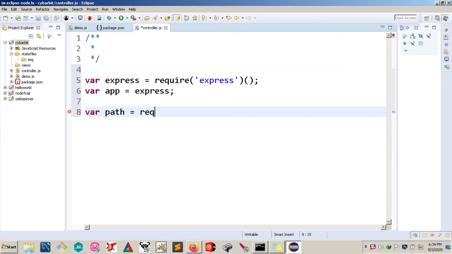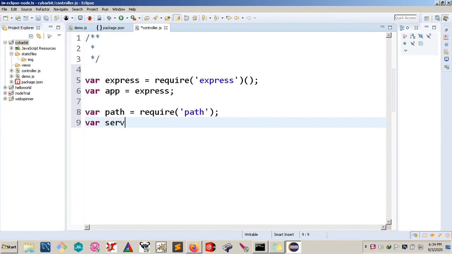The other dependency that I need to wire in is called path, and I'll require it by saying require path and end it with a semicolon, even though it is not necessary. After that I'll create another variable that I'll call sum, and it will store... my typing is quite poor.